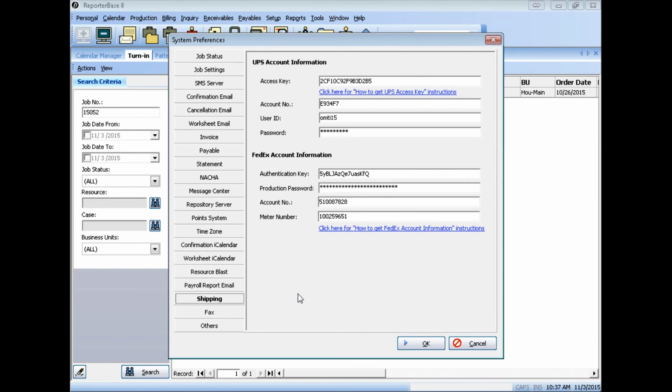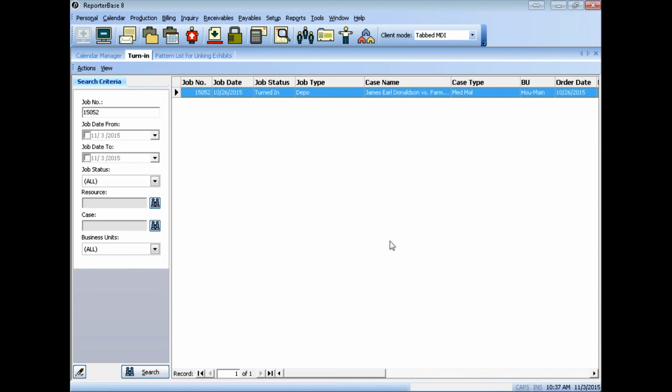Here, you have all the data fields that need to be input first in order for you to be able to create the shipping labels and then print them. If you need assistance gathering some of the information, we've added useful links to our customer portal that will instruct you on how to obtain your keys for FedEx and UPS. So just make sure you have all this information added to RB8 before you attempt to use the shipping. Okay, so let's click OK, and now we're actually going to take a look at the shipping in action.